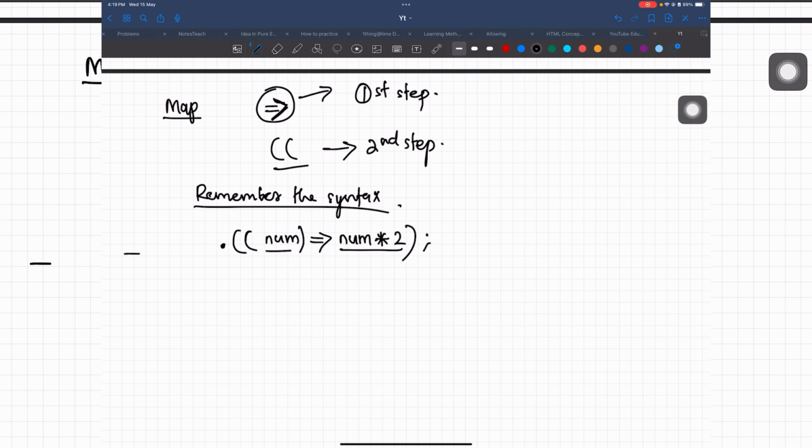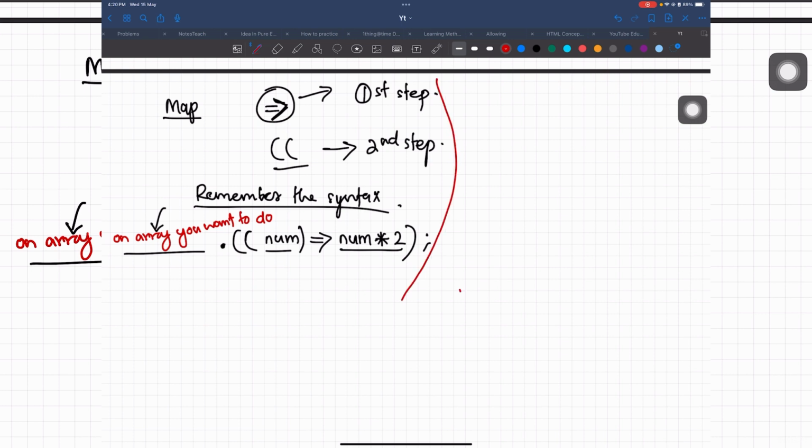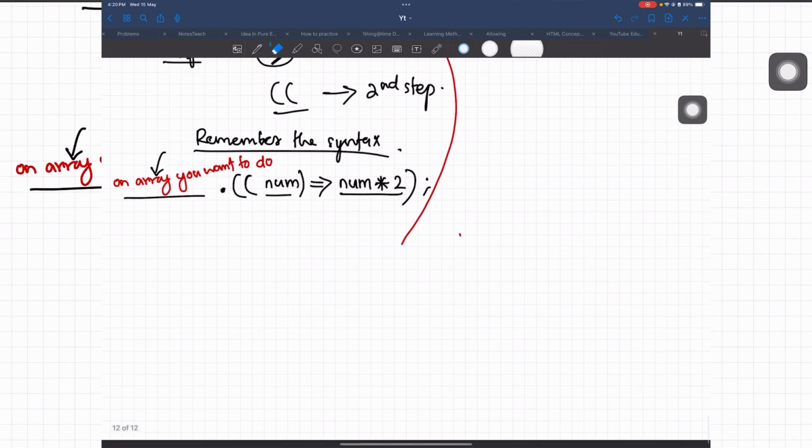Here you need to write which array you want to do this on. So this is how you remember map. Now here comes the filter method.